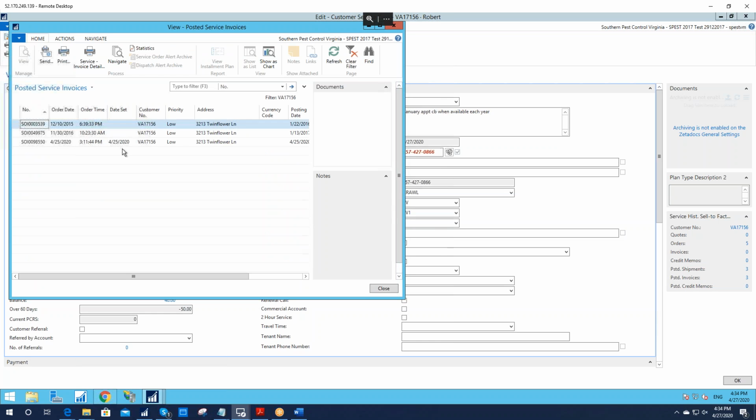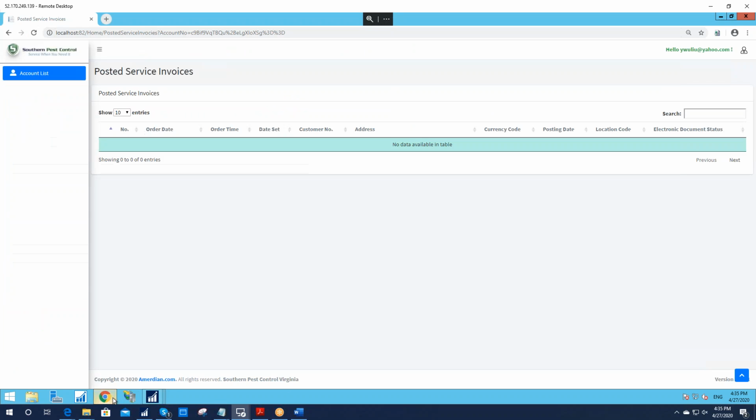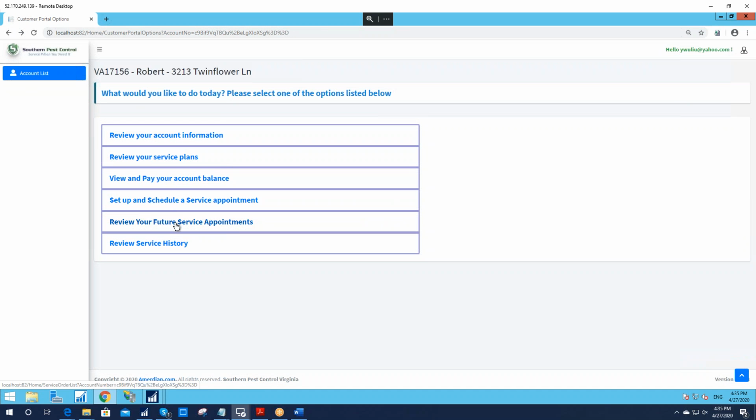The service history is this posted service invoice list, which is a list of the previous service orders that have been posted. And you see there's 3 of them on this account. But here in the portal, the data is not available. I'm not sure why. With some of them it's hit or miss. Some are there and some are not. I just need to get that squared away.